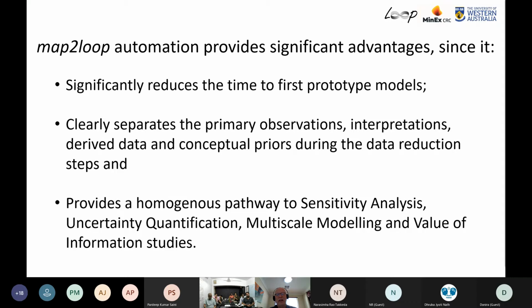The other side of it is that it provides a homogeneous pathway to sensitivity analysis, uncertainty quantification, multi-scale modeling, and value of information studies. So the work that we're doing to automate this process is not to remove the geologist from the system, but to put the geologist where it matters. So to put the geologist very early in the modeling process where we're deciding which faults we want to understand because we want to understand a particular mineral system, what is the nature of the mineral system, which faults are likely to be important in that mineral system, therefore these are the ones that we want to model.